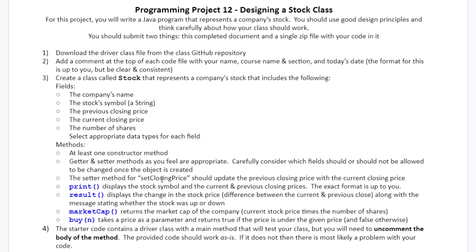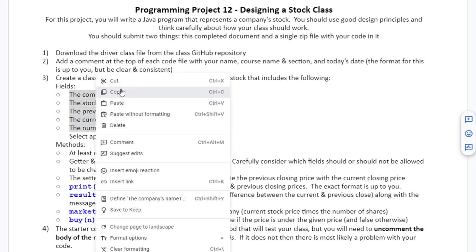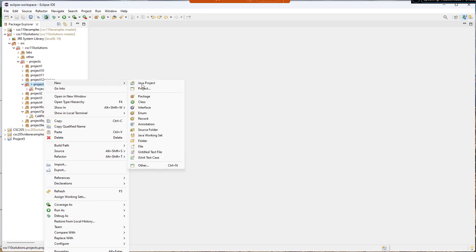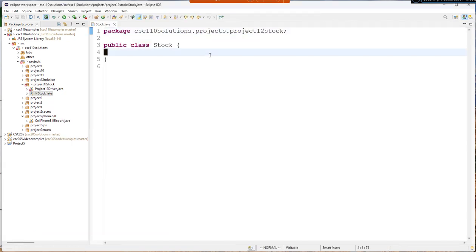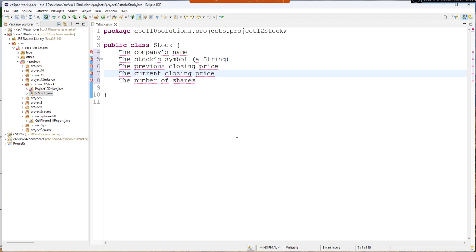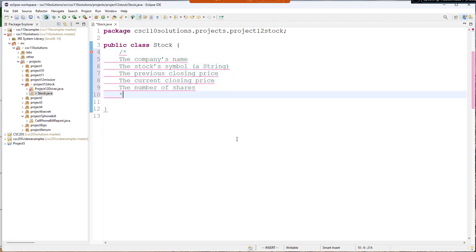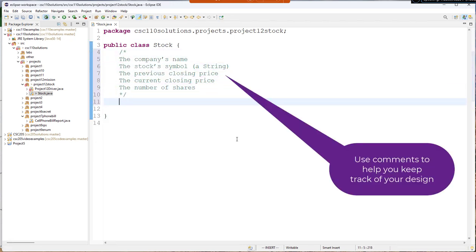So what I like to do is take the description of the fields that are required and actually copy those into my project class. So I'm going to make a new class. I'm going to call it stock, and it's in my projects folder. It doesn't need a main method because the driver will serve as the main method for this project. And here's my class. And then I'm going to paste this list of fields to help me remember what fields are actually needed. So we have these 5 fields.